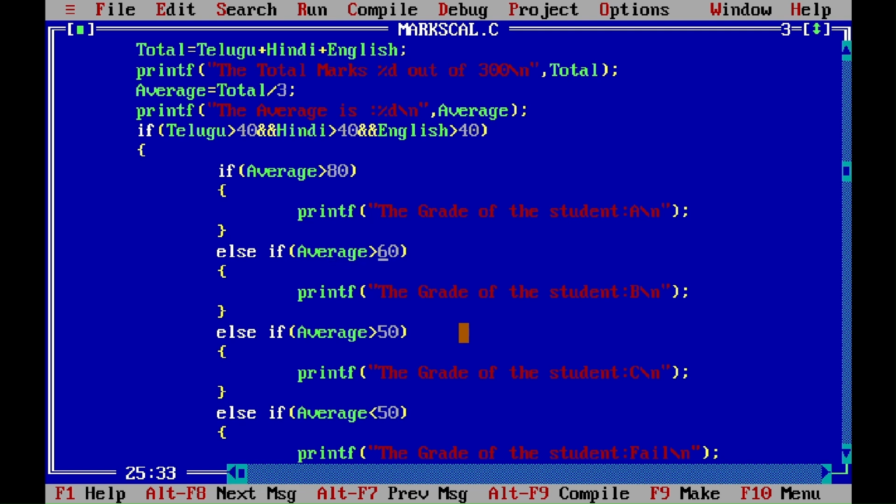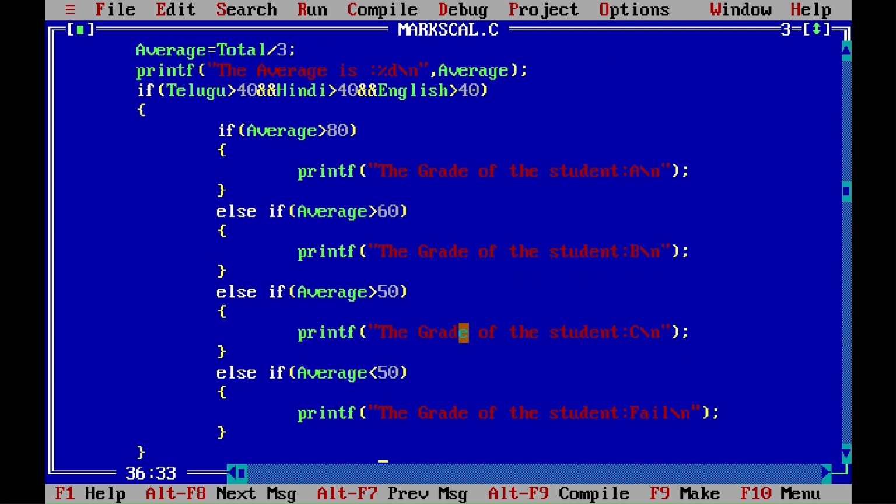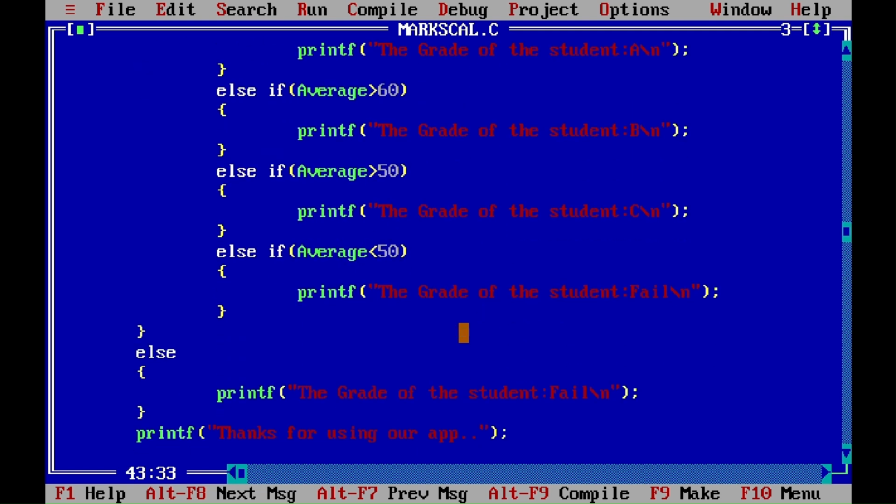Else if, here I am comparing if the average is greater than 60, then the grade of the student will be B. If it is greater than 50, the grade of the student will be C. If the average is less than 50, the grade will again be fail. Here there are two cases for a student to fail. If the average is less than 50, then he is going to fail in the exam. Or, if any one of the conditions fails, like the student gets less than 40 marks in any one subject, then also he is going to fail.